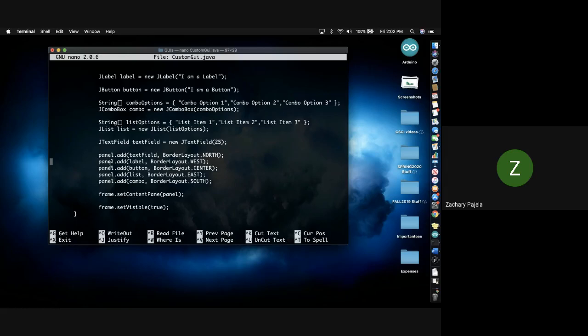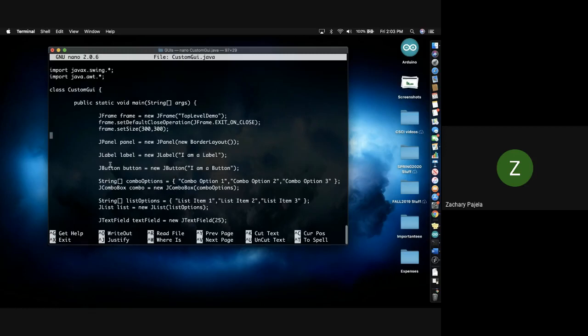With the panel, one of the things that it's important to do is actually set a layout. Okay, so the layout is how components will be added to that panel.